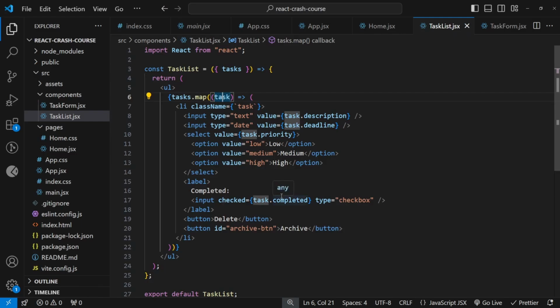There are some other changes too that I'd like to make for this to be fully functional. For example, changing the class name dynamically. To change the class name dynamically, you can see that we already have a task here in backticks.